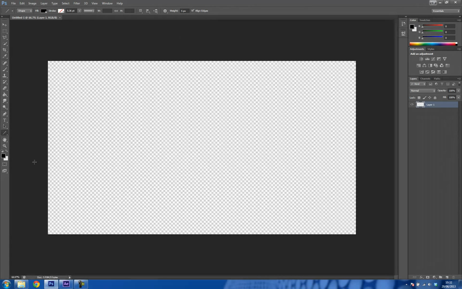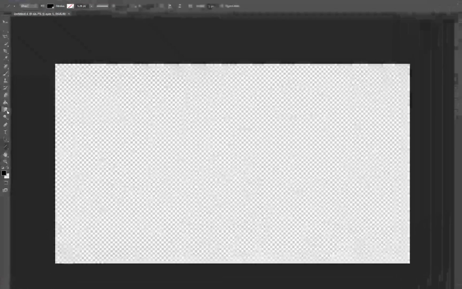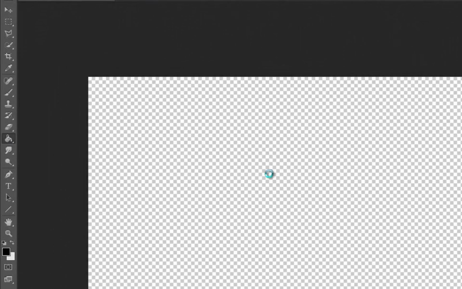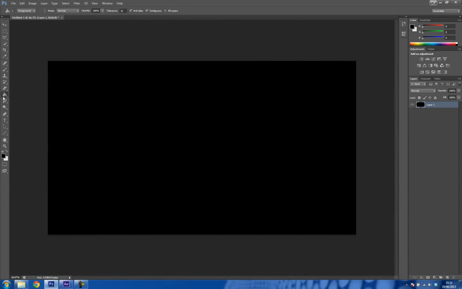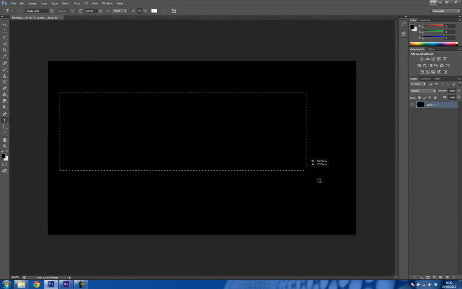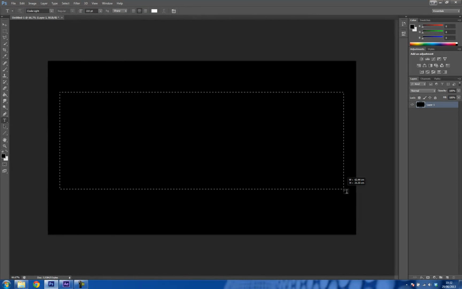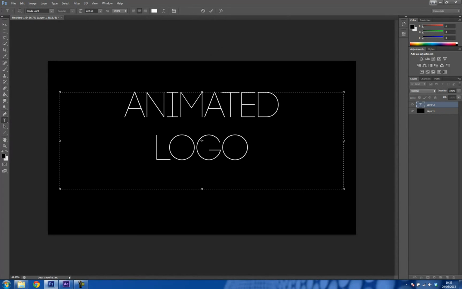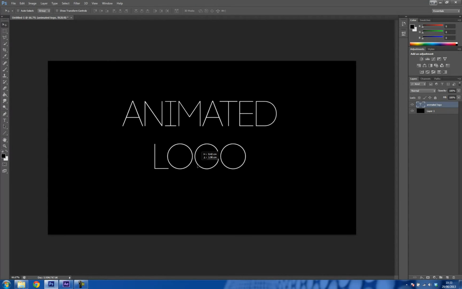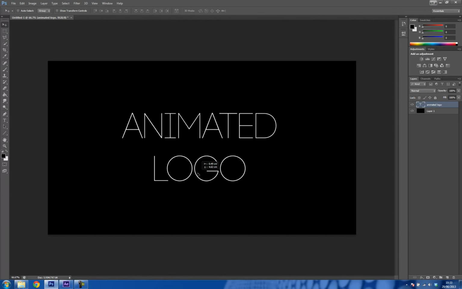Just OK that. Got a transparent background, so what we're going to do is colour that in with the paint bucket tool. Make that black. Okay, so add some text. The colour of your text and the font is entirely up to you, but we'll go with white. So if we just centralise that, bring that down a little. Okay, so the next thing we do is add a line.